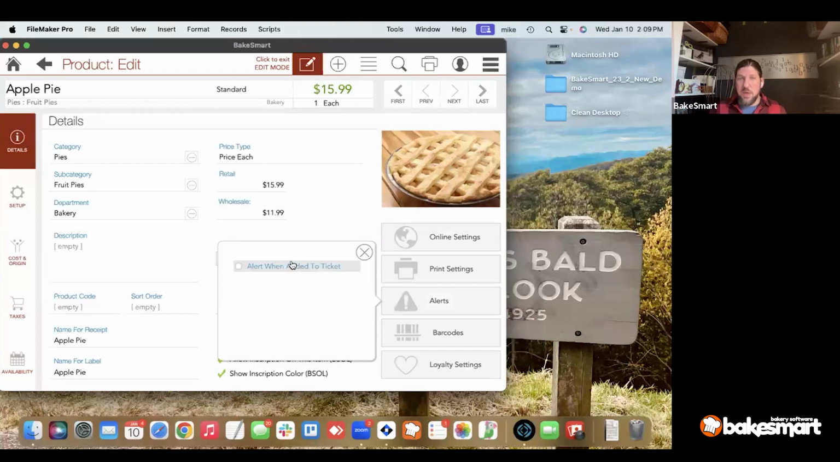Product alerts. We can add an alert when this item gets added to the ticket. Make sure to ask about pie top type.